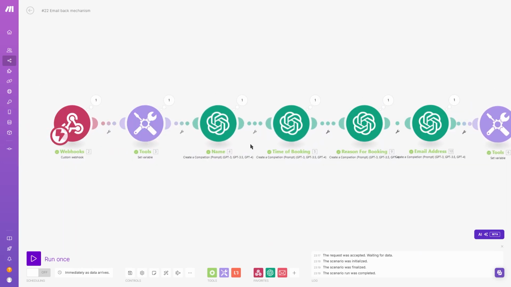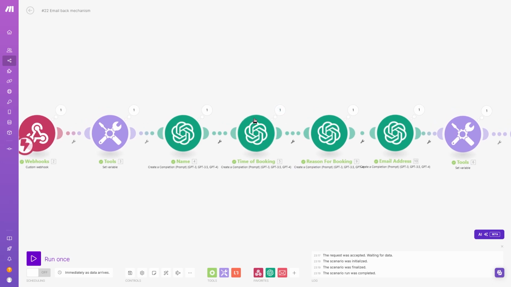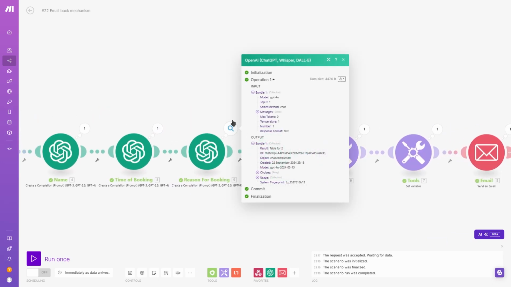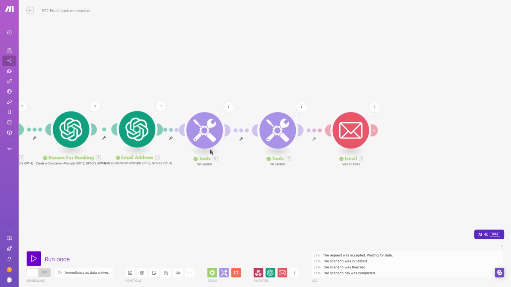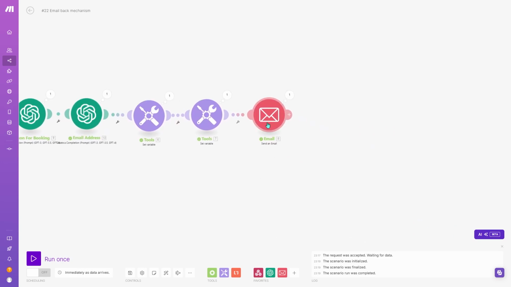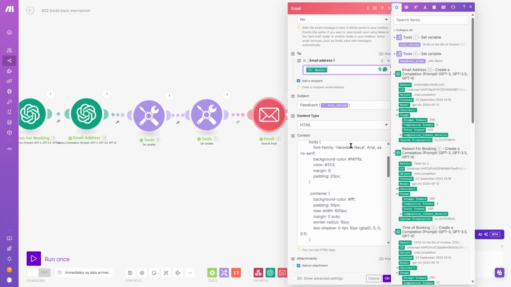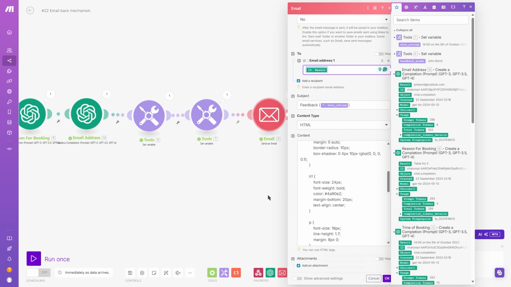In the call I made at the end, I put my name as John Bond. The time of the booking is here. The reason for booking should be something like a table for 2, and the email address should be johnbond@outlook.com. To set the variables we want to use, you can just directly reference these, which is what we're going to do. Then we put the email here, and for the body, put some HTML to make it look nice. So that's a classic automatic email that gets sent after the call.